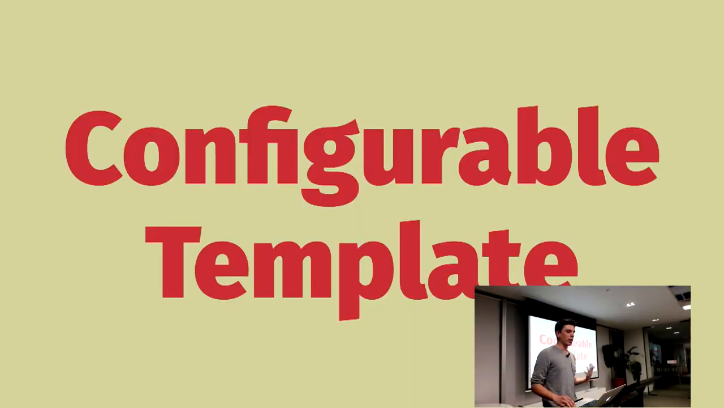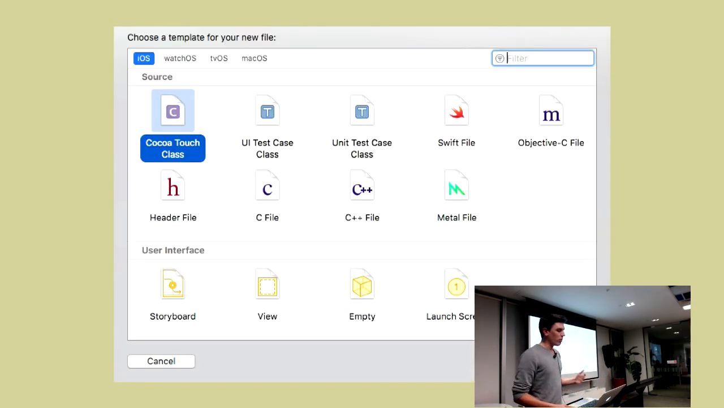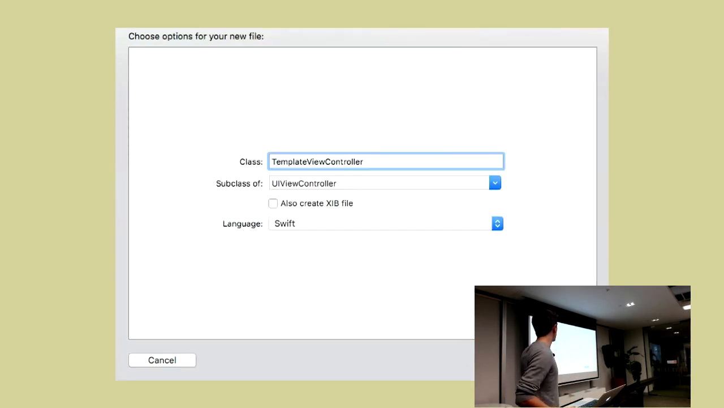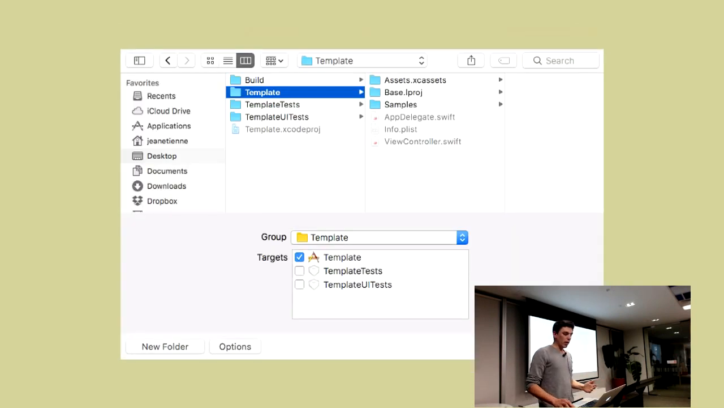So let's see how we can do configurable templates. When I mean configurable template, it's like, for example, the Cocoa Touch class template, where if you hit next, you have a new screen here where you can have drop-down menus, checkboxes, text and static text and stuff like that. So how do we do this? And if you hit next here, it's not asking you for a file name anymore because it infers that from the previous screen.